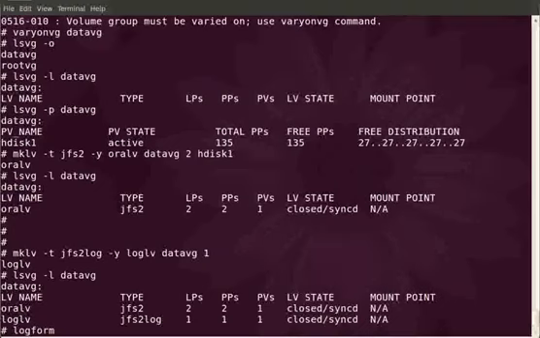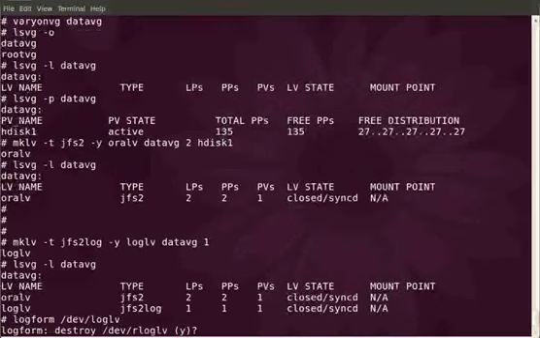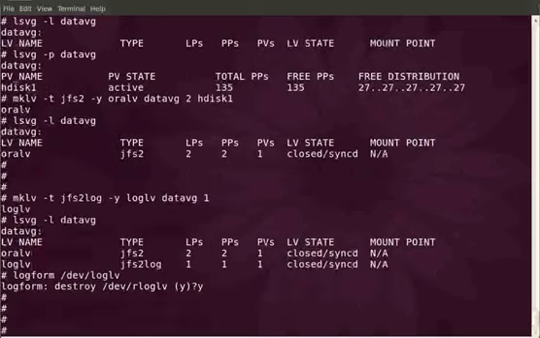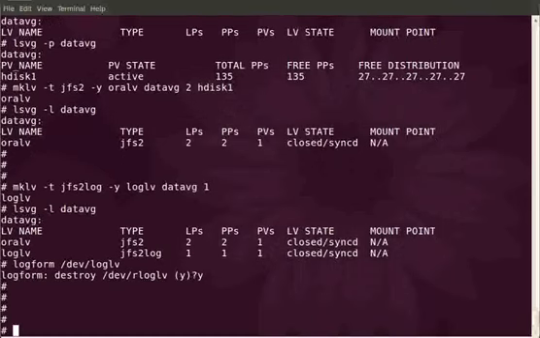The next thing you do after creating a log LV is you have to initialize the log device. So this is the command to initialize the log device: logform /dev/ and the LV name. If it is successfully created, it will just give you the prompt, it won't say anything. So you have to just assume that it's done properly.